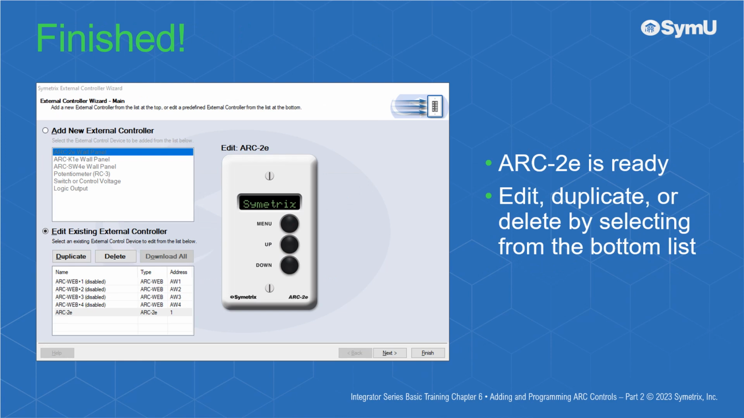The ARC-2e is now ready for use. You may select the unit for further editing, duplicating, or deleting in the bottom section.